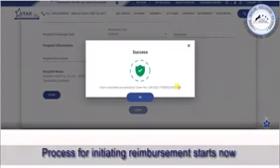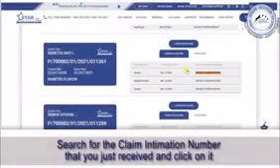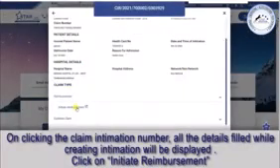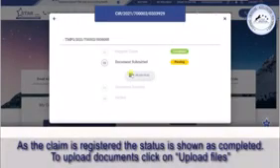Now that the claim intimation is done, let us look at the process for initiating reimbursement. On the claims dashboard, search for the claim intimation number that you just received and click on it. On clicking the claim intimation number, all the details filled while creating intimation will be displayed. Click on Initiate Reimbursement. As the claim is registered, the status is shown as completed.